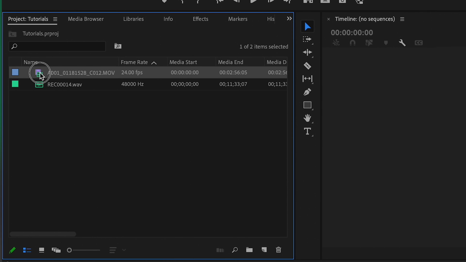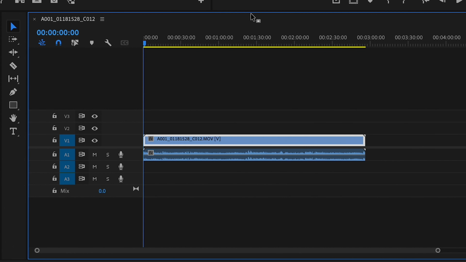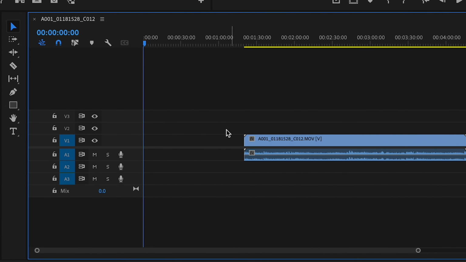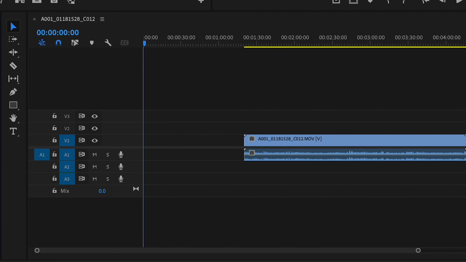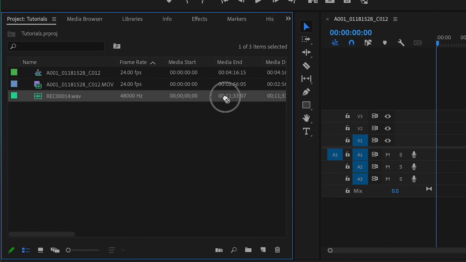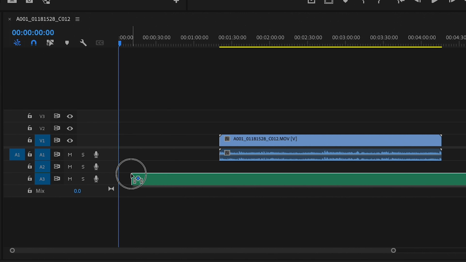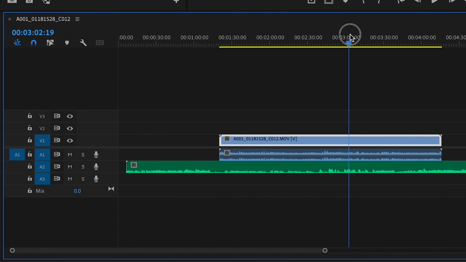I'm going to do this by dragging her clip over and creating our sequence. I like to drag that down a little bit so there's a little bit of gap at the beginning and the end. And now I'm going to come to the audio file and drag it over to track 2. You'll notice that those things are not synchronized.